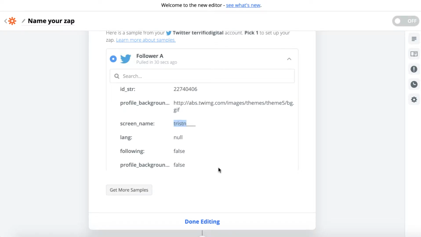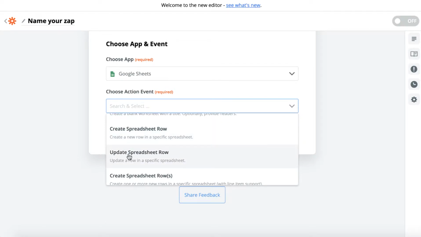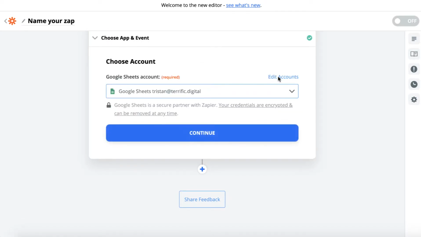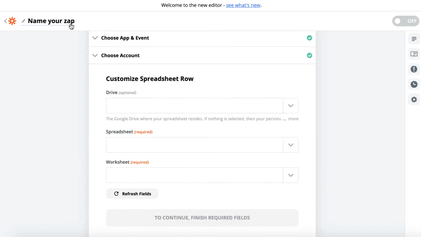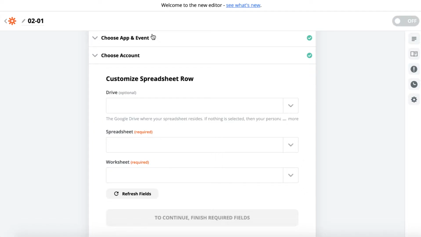So let's go down to Google Sheets. We'll do an update. We'll do create spreadsheet row, like so. And while we're here, let's name this Zap. So this is going to be number 201, and it's going to be new terrific Twitter followers. Okay.